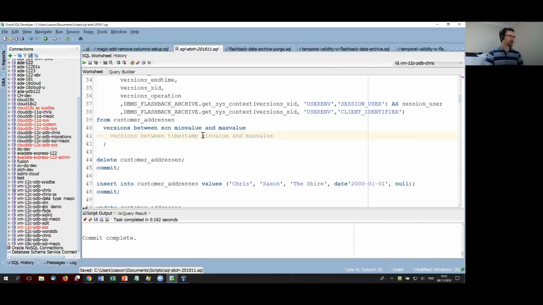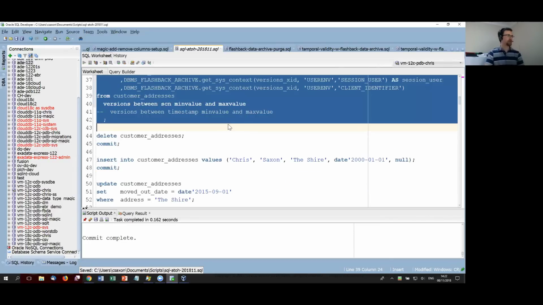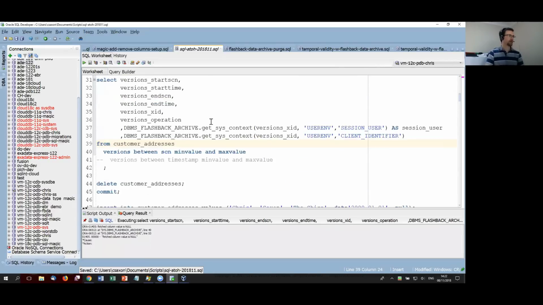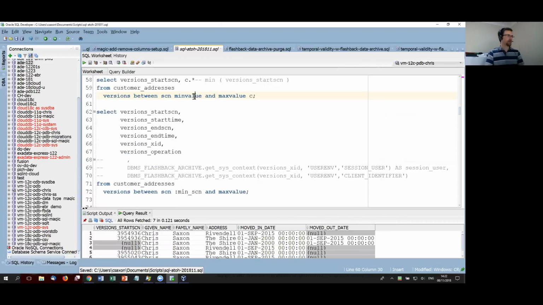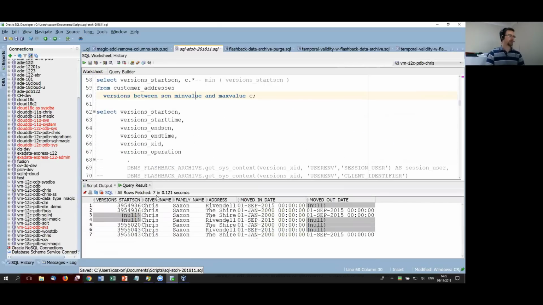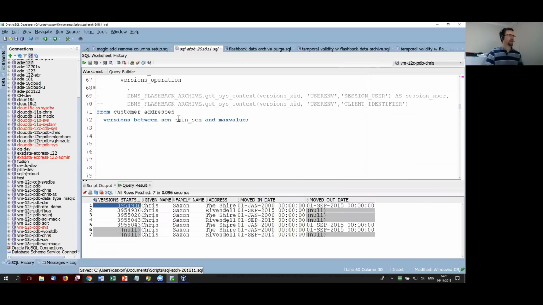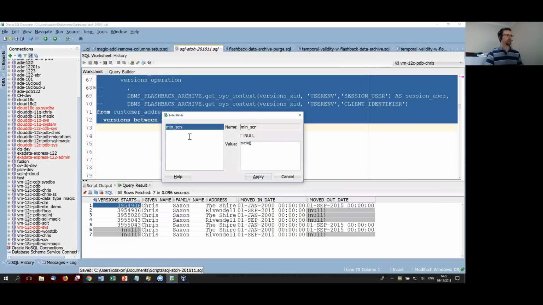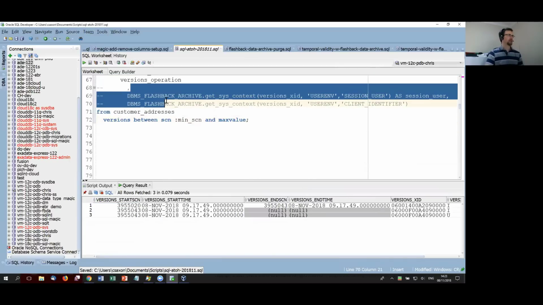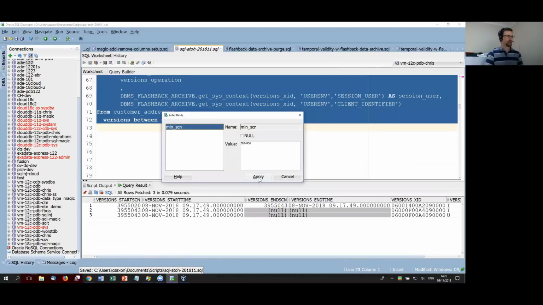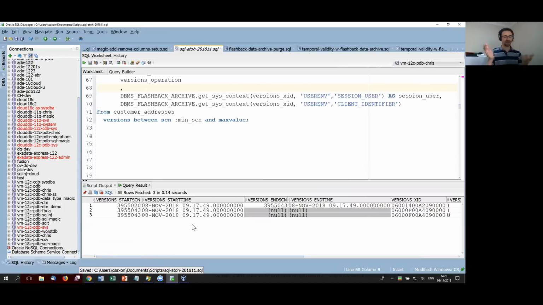Okay, so let's just rerun this query. No, I know what I was doing there. There we go. Now it's working again, and let's just sort by this. We can get the minimum start SCN and pass that in, so we'll find everything on or after that. And now if we run this again, hopefully this time it won't bomb out. There we go.